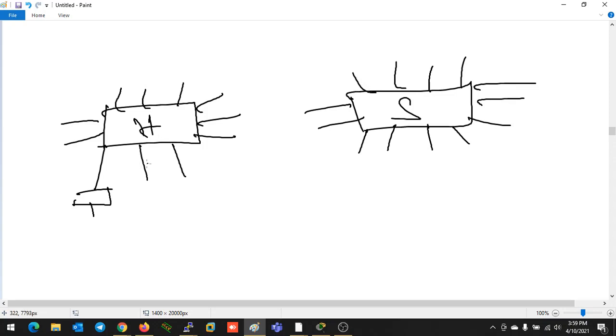The hub can also work like a centralized device, and the switch can also work like a centralized device. This is the technical word, centralized device. What is a centralized device? The device where multiple devices are getting connected. So this is the same. Next difference: hub is a layer 1 device and switch is a layer 2 device.